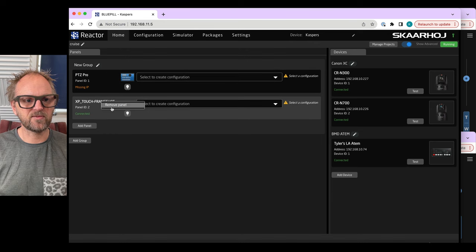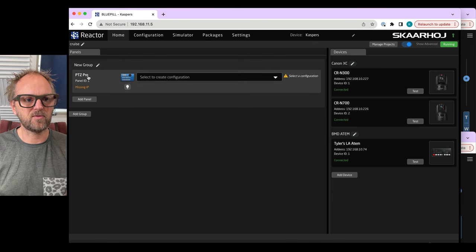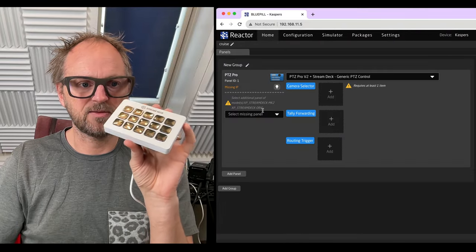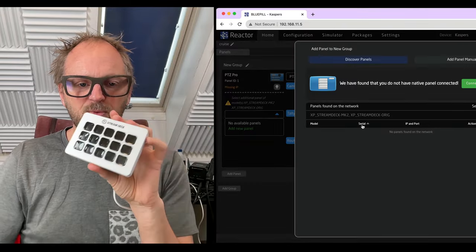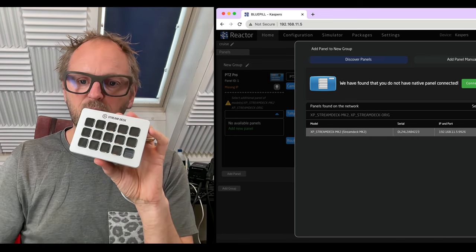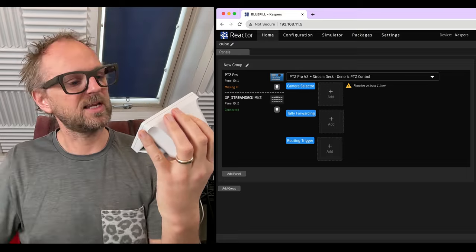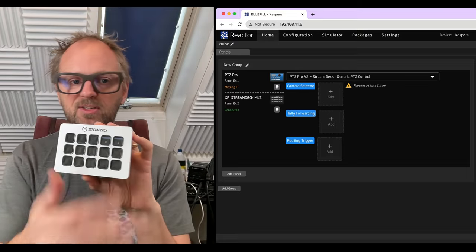Once again, I think it's safer for me to just clean up a little bit here. So I'll remove my panels, and then PTZ Pro and the Stream Deck. There we go. And then I add this one as a panel. So now it's searching on the network for a Stream Deck device. And there we go. There we have it. And it's now connected. It blanked out and it has the paging selector up here in the corner.